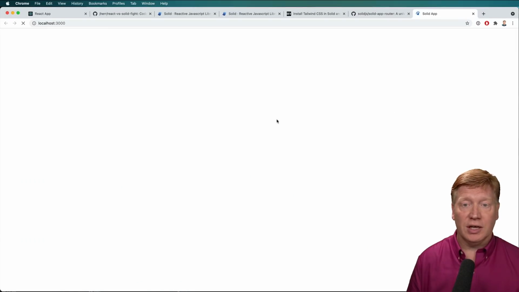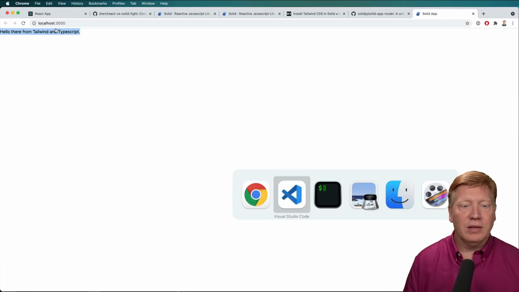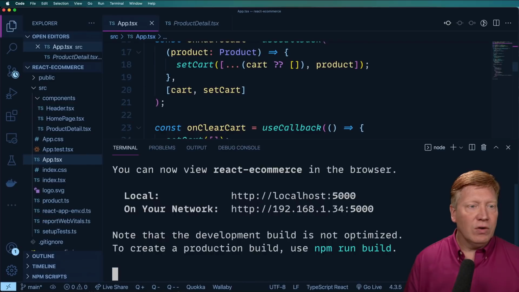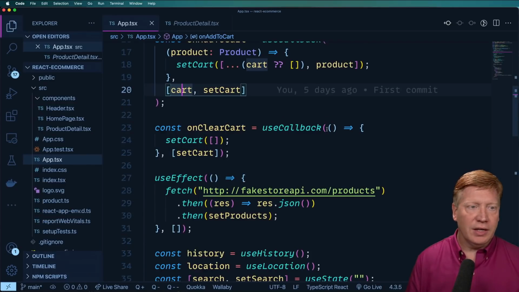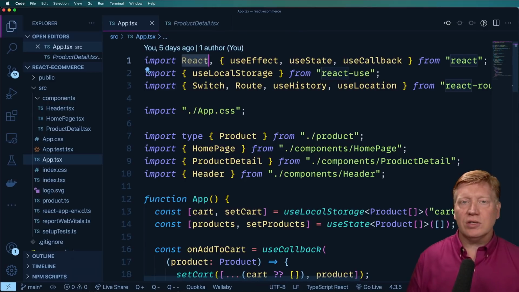So I'll option click on that. And there's our starter page. It's got Tailwind, it's got TypeScript. It's basically got all of the tools that we're going to need. So let's go take a look over at our React code and how that's structured, just to get a familiarity with it.